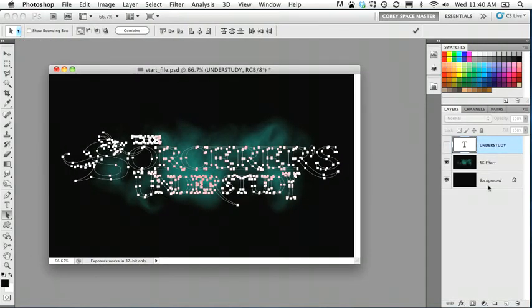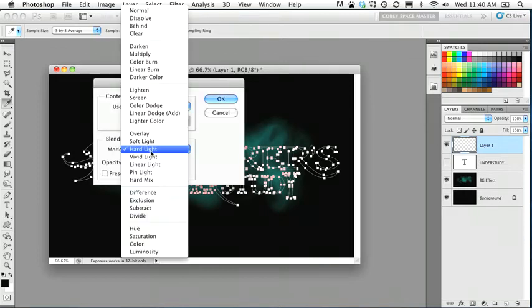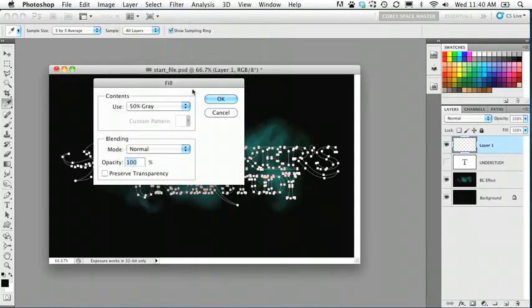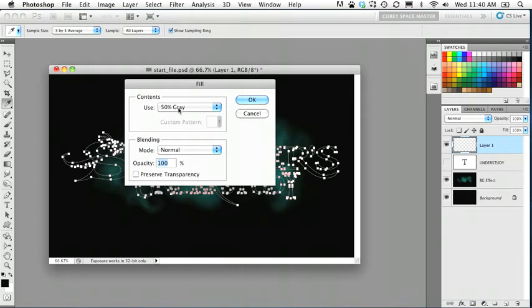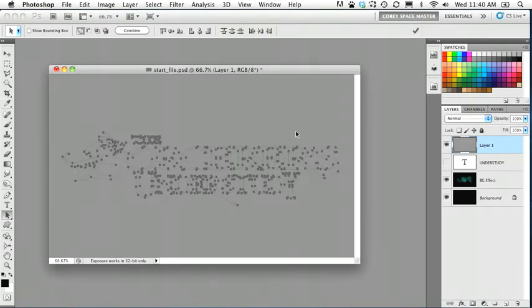And I'll go back in the Layers panel and create a new blank layer, and go ahead and give it a base color fill of 50% gray. So I just press Shift-Delete to get my fill window here. 50% gray, normal, 100%, click OK. Fills the entire layer.